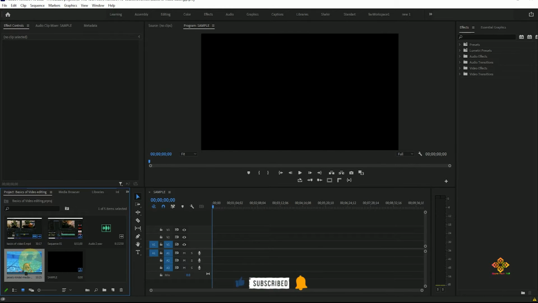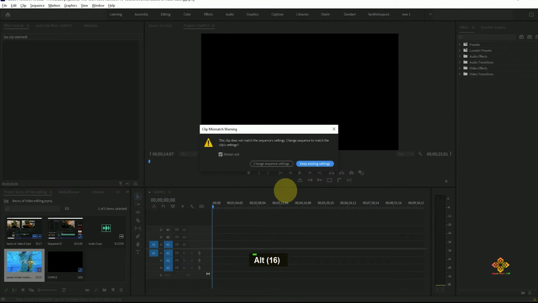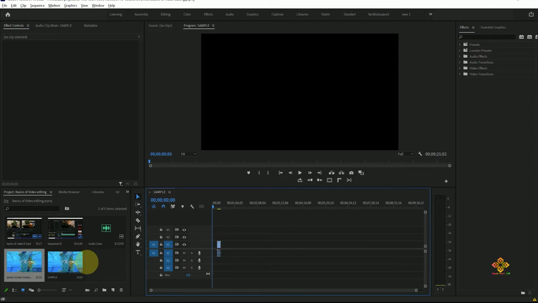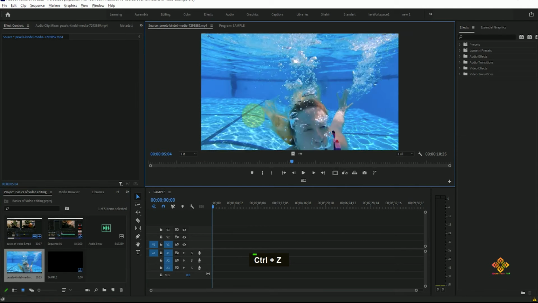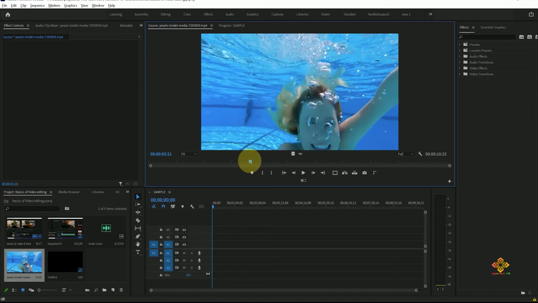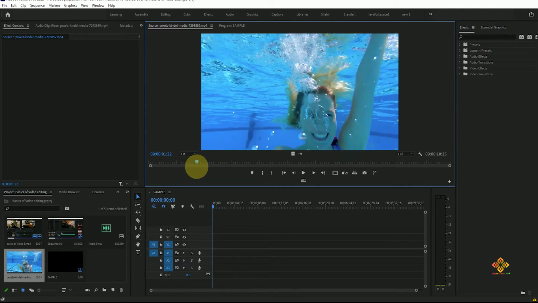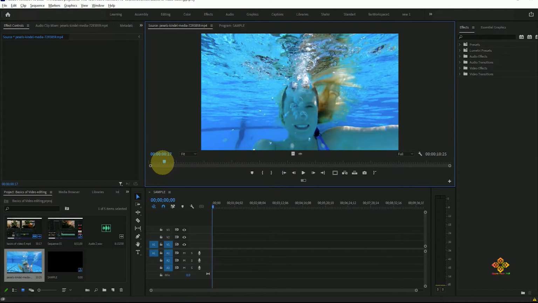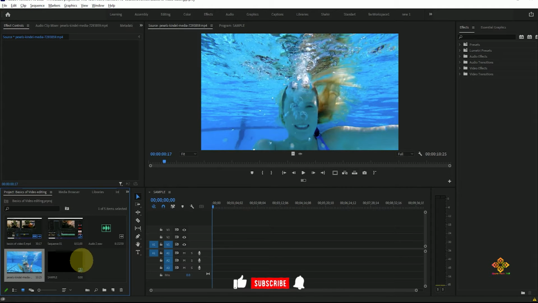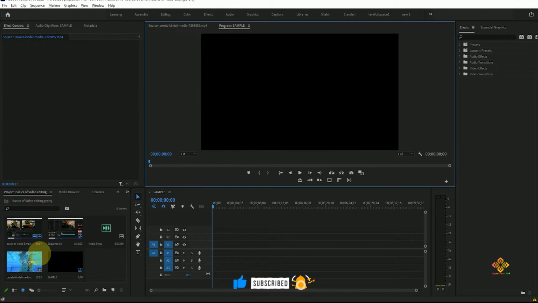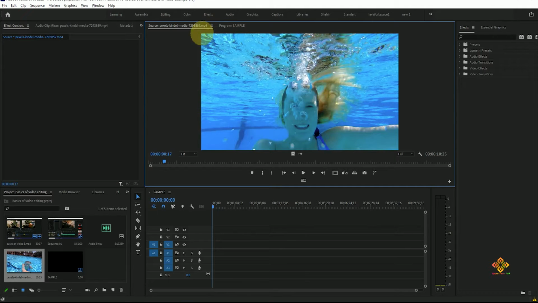After that, we can drag and drop the sequence from here to here. Which portion we want to keep, we'll keep it from here. If we double click here, it will open up in a source monitor.